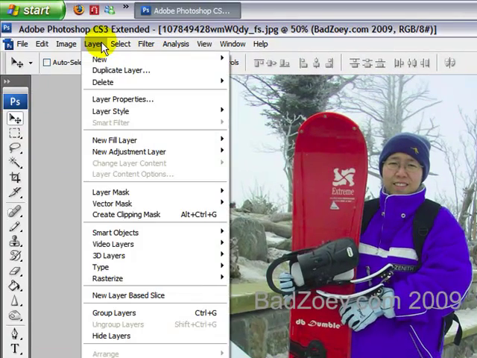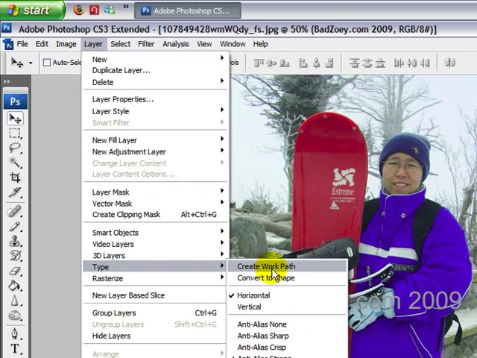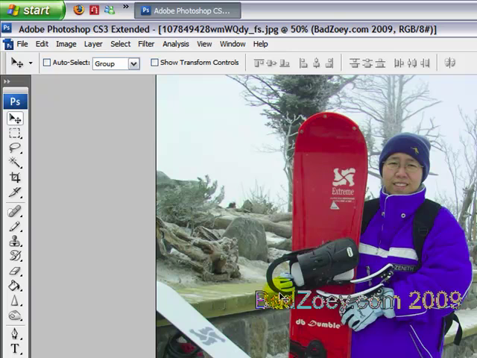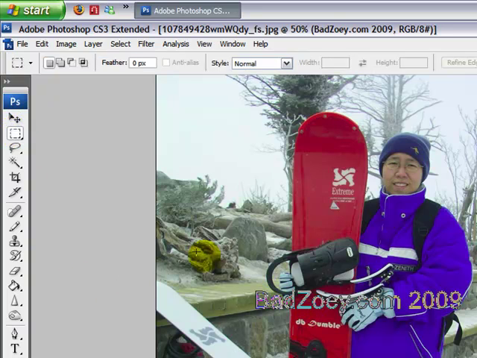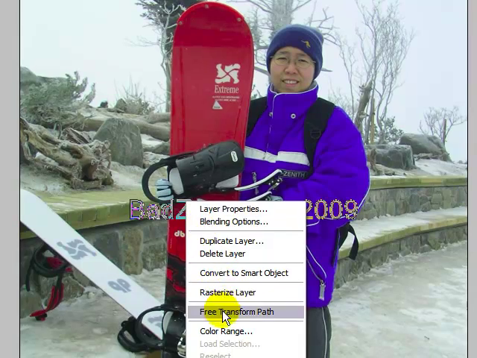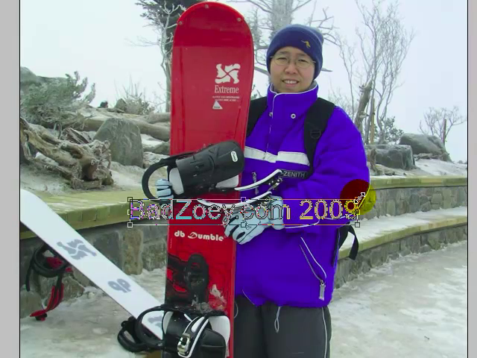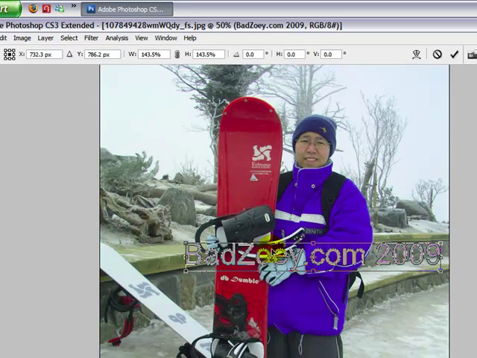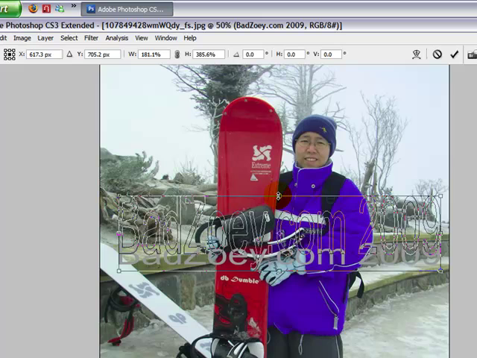We want to go to layer, and then we want to go to type, and we want to click on convert to shape. Now, you can make the text bigger before you do this, but since I didn't do it, I'm just going to click on the little shape tool over here, the little rectangle marquee tool, and then I'm going to right click, choose free transform path, hold down shift and make this bigger. I want mine to be pretty much over the whole picture.